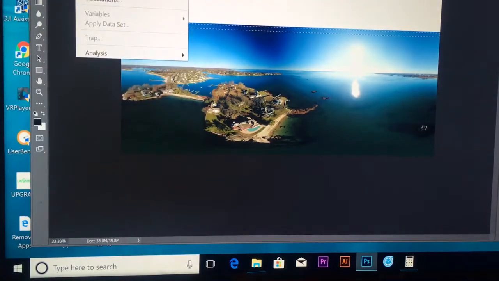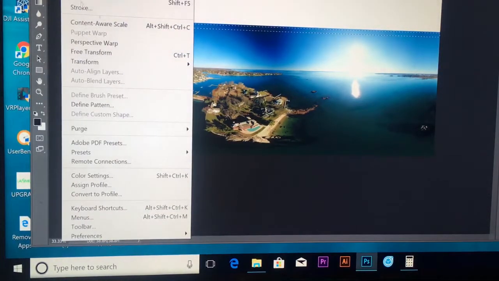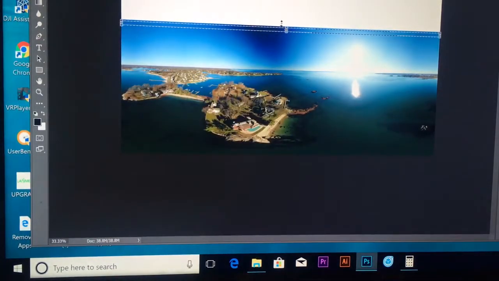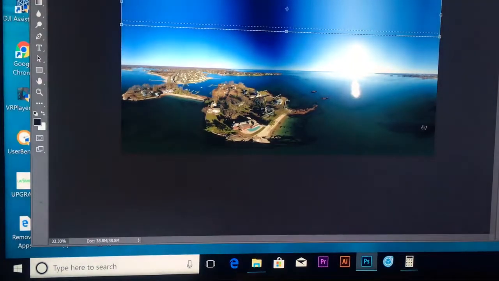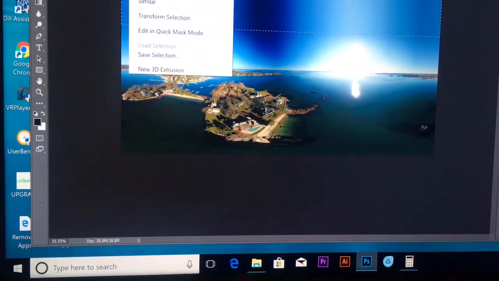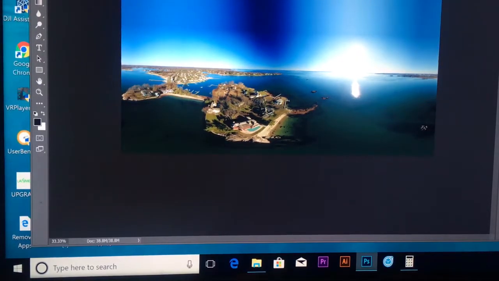So you go into transform and then scale. Scale it up. I like to go a little bit outside so I don't get any white. Click apply. Deselect it. So you see, you're gonna have a little bit of a differentiation in your picture, but that's okay.